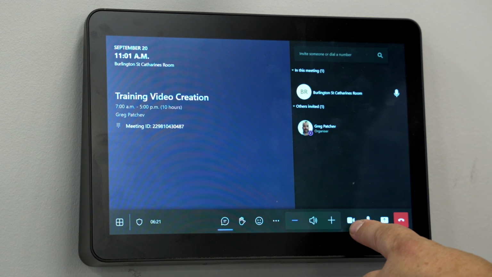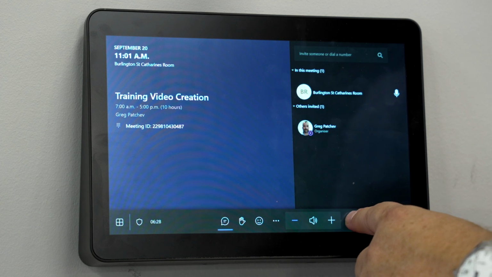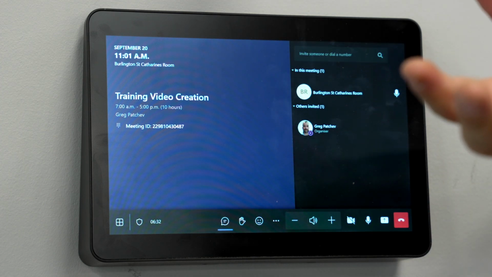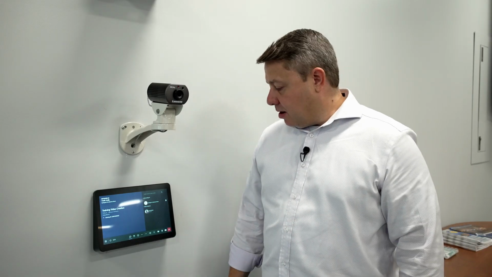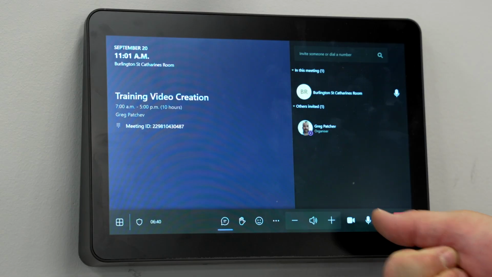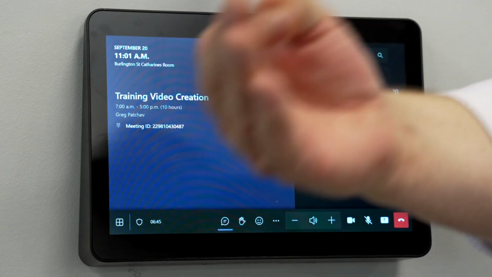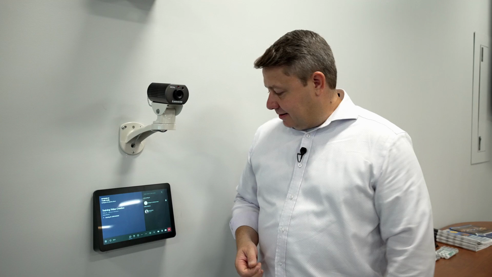Next to that, you have the camera. So this is the camera feed that's being sent to the far end. If you hit the camera, you'll see that the little line coming across it mutes the camera icon. And if you click it again, it turns it back on so everybody can see. The little microphone icon is the same thing. By clicking it, you mute your microphone, the far end can't hear you. If you unclick it, meaning there's no line, then the far end can hear everything you're saying.